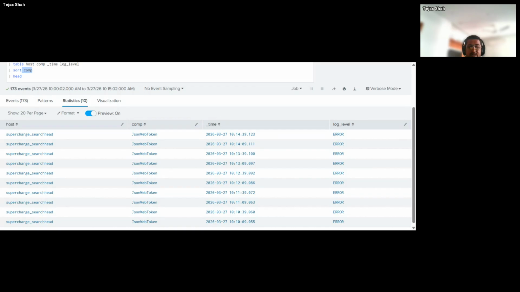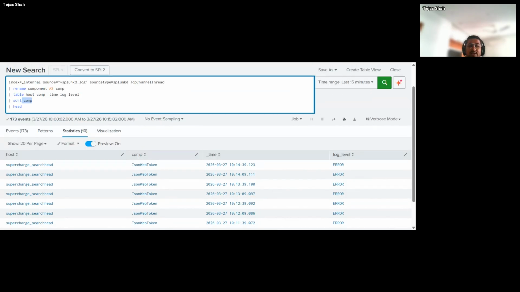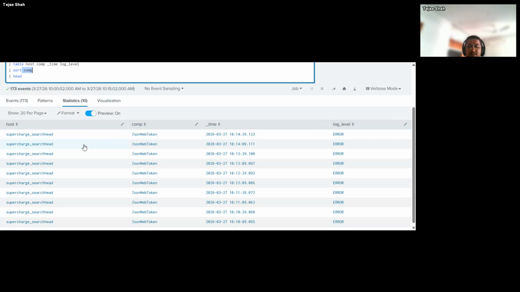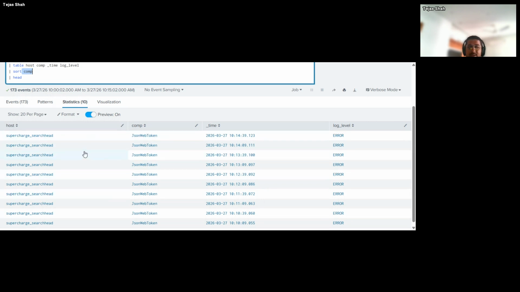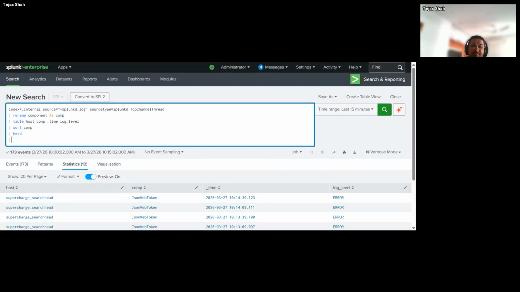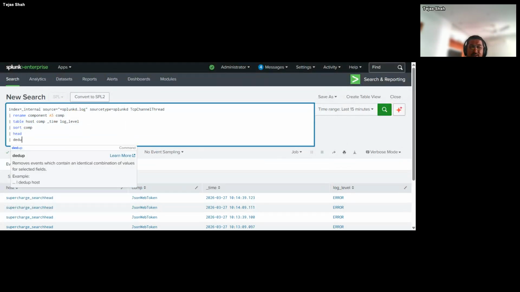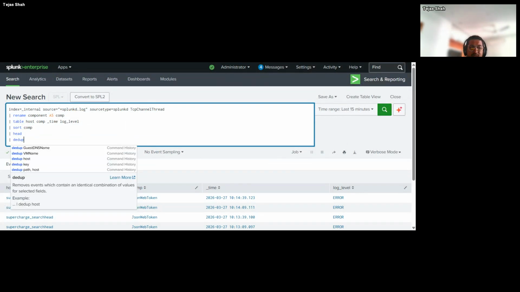Then we have dedup. Dedup will be removing duplicate values that you might have. Let's say here on the screen itself, you are seeing different timestamps, but the same host and same component, and you don't want the same data being presented multiple times. In that case, you can do a dedup operation. Dedup is short for deduplication. It removes the duplicated values for whatever fields you define.